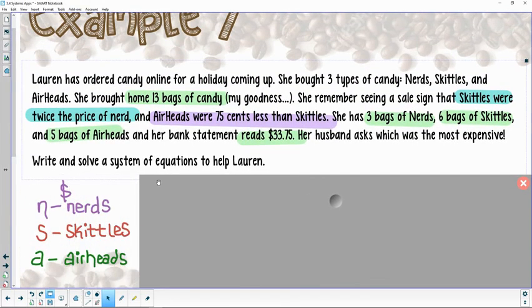There we are, Nerds, Airheads, and it looks like it's cost. So I put a dollar sign. So is it bags or is it cost? All right, it says I remember some things about the cost. Biggest thing I'm looking for is which one is the most expensive.